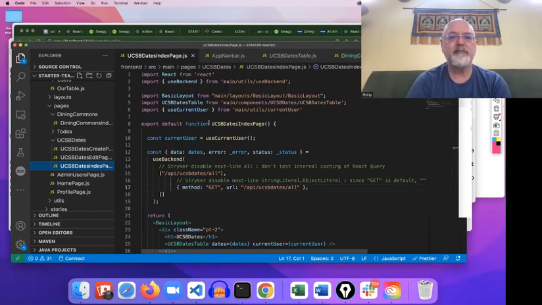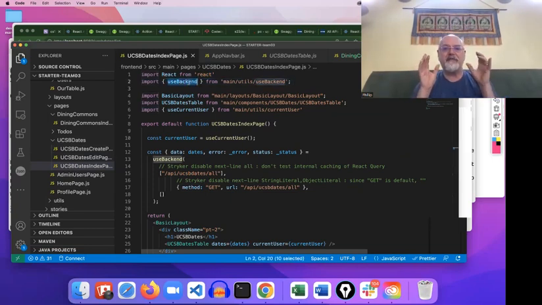What's going on here? First of all, you can see that at the top we have import React from React, because we're using the React framework. Import useBackend. This useBackend is a bit of JavaScript code that allows us to communicate between the front end of our application and the back end of our application. So we're going to use that widely.